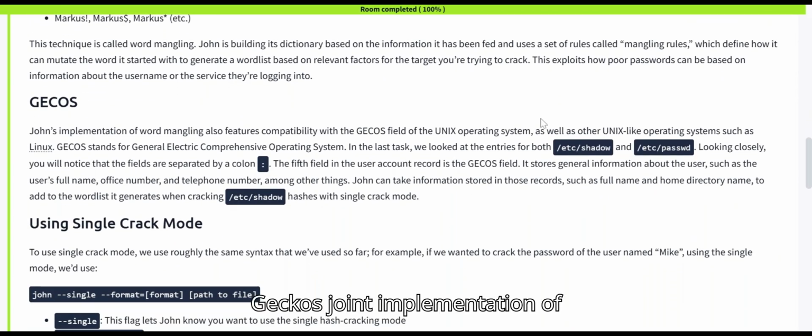So, GECOS. John's implementation of word mangling also features compatibility with the GECOS field of the Unix operating system, as well as Unix-like operating systems such as Linux. GECOS stands for General Electric Comprehensive Operating System. In the last task, we looked at the entries for both /etc/shadow and /etc/passwd. Looking closely, you'll notice that the fields are separated by a colon. The fifth field in the user account is the GECOS field.